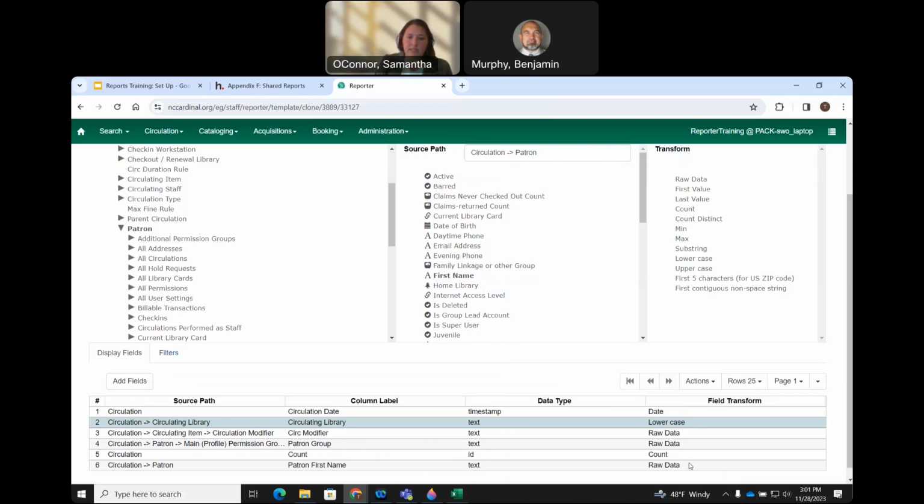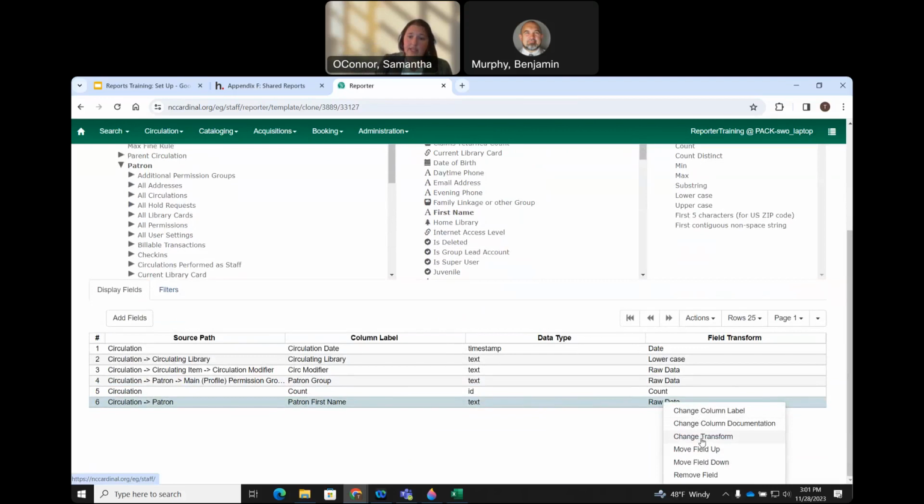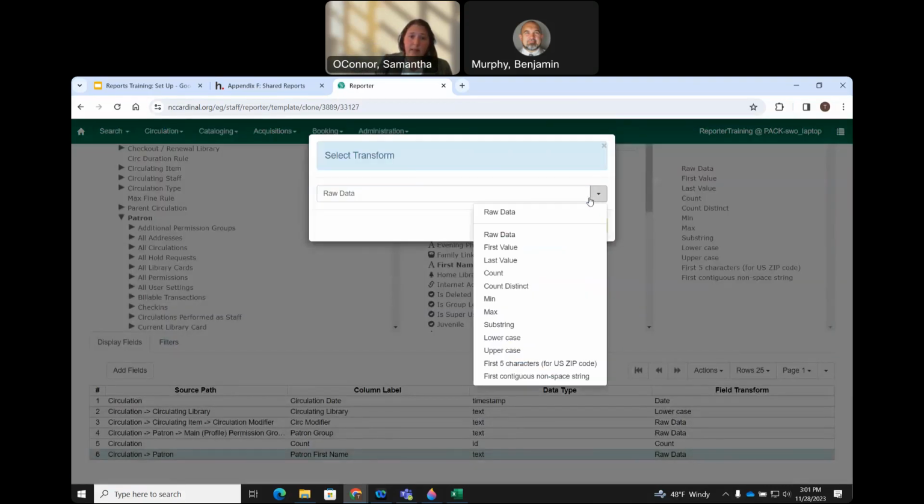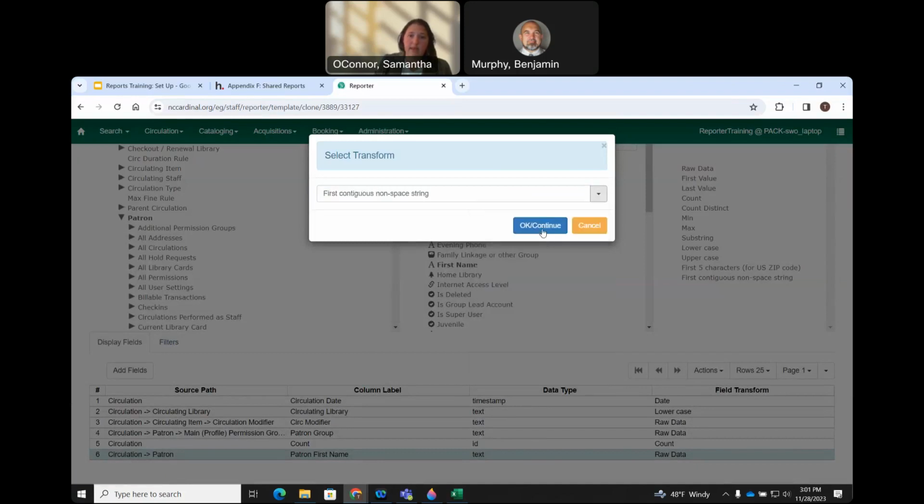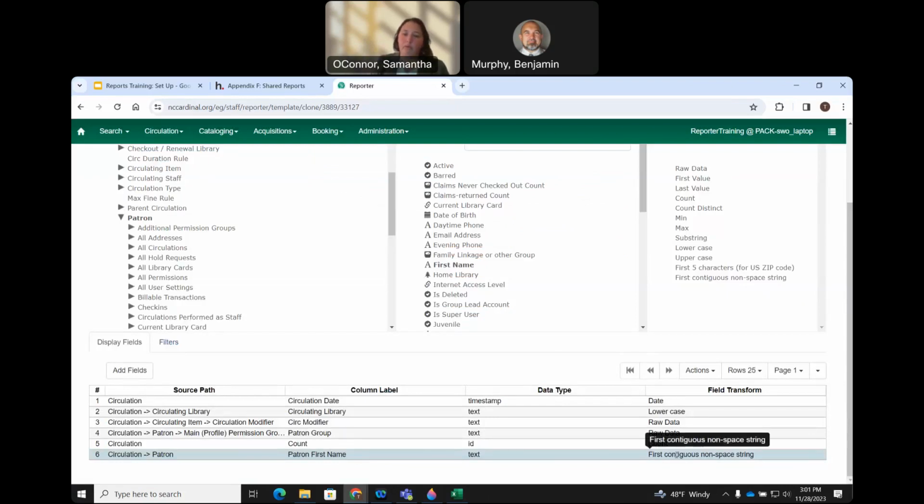And then, of course, patron first name, that we added when we cloned this template, is raw data. I could come in here and change that transform to, let's say, just the first continuous non-subspace string. That way, if somebody's got a double first name, we won't see all of it. I can also move this field up, which I want to do because otherwise the count will be thrown off.